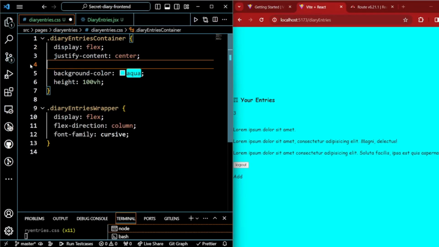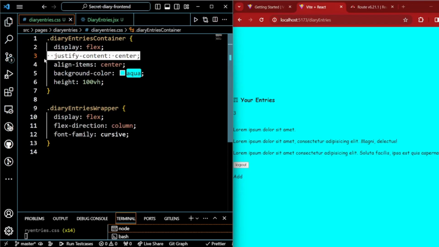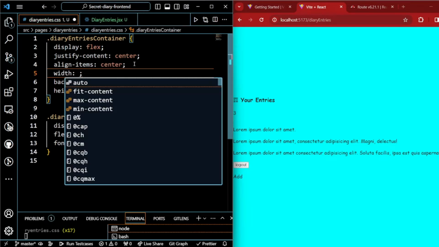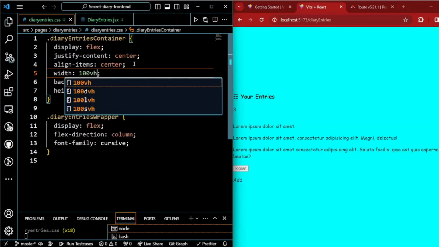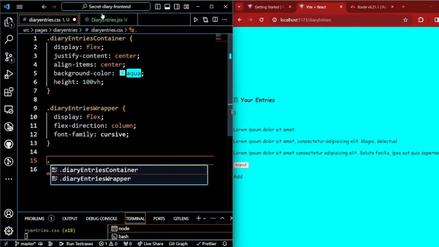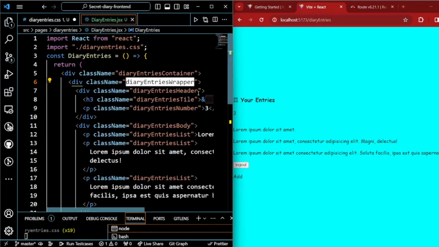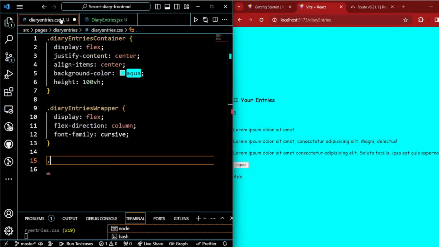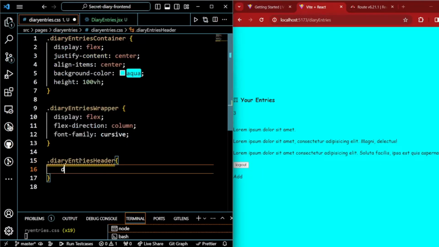Why is the DiaryEntry not working? This one is not working. I don't know why. I missed something. Maybe I haven't given the width. Nope. Okay, we'll fix it later. I'm not able to figure it out right now. So let's do the header part now. We want them to be display flex.